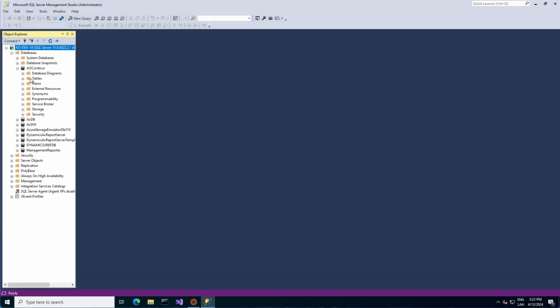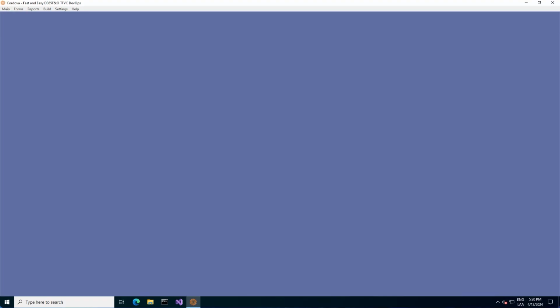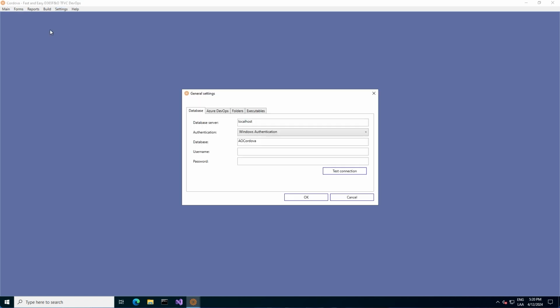In the background, while I was starting Cordova, the software created a database in SQL Server called AO Cordova. The system uses this DB to store important information that would otherwise have to be queried off Azure DevOps. Our first configuration task is to go into Settings, General Settings. The first tab will contain information to connect to the SQL Server database. The system configures this information by default. This does not have to be changed unless needed.